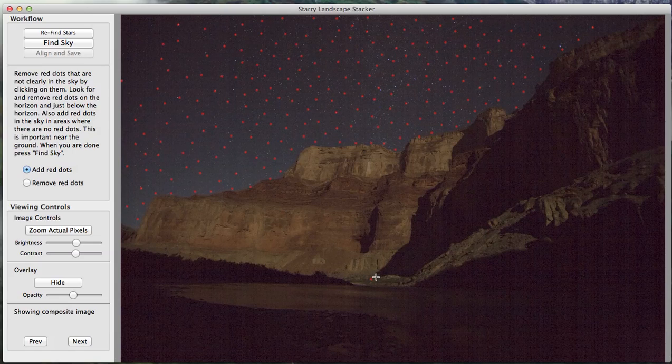Let's zoom back out, and we're going to remove this red dot. Let's switch to removing the red dots. I can click on that, and of course I can undo it, redo it.